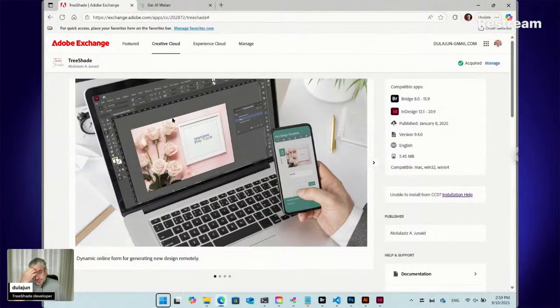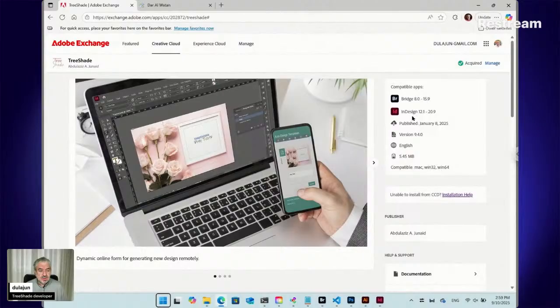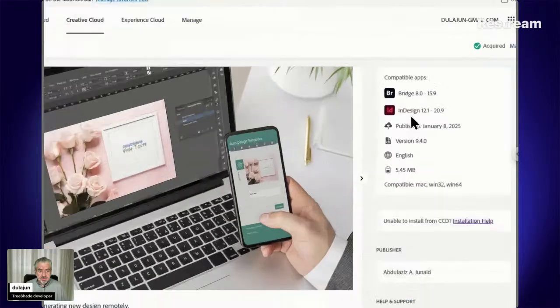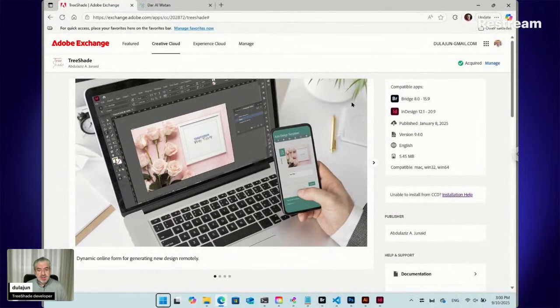Okay. At first, we are talking about software called TreeShade. You can install it totally free from Adobe Exchange. You will have an extension for Adobe InDesign and Adobe Bridge. Also, a local server for online content management.